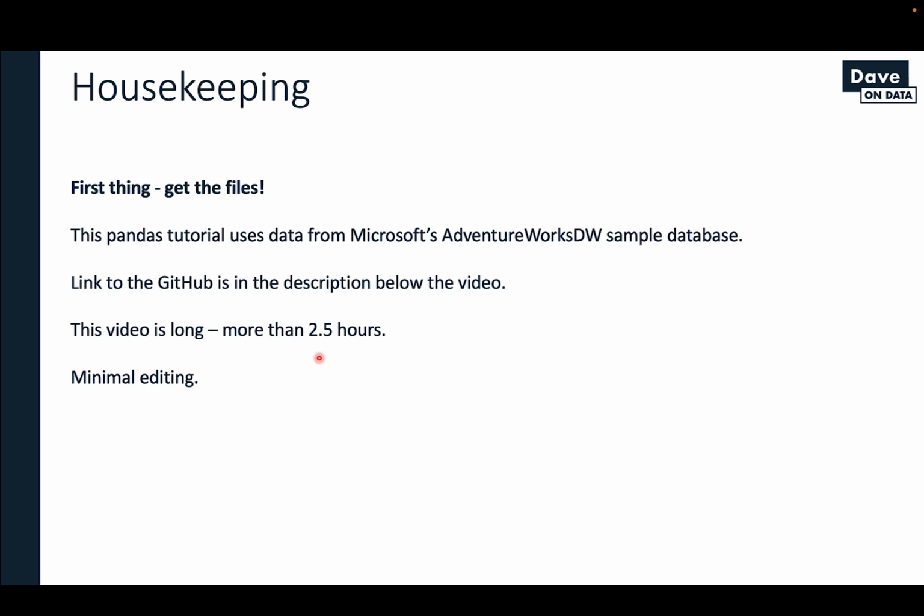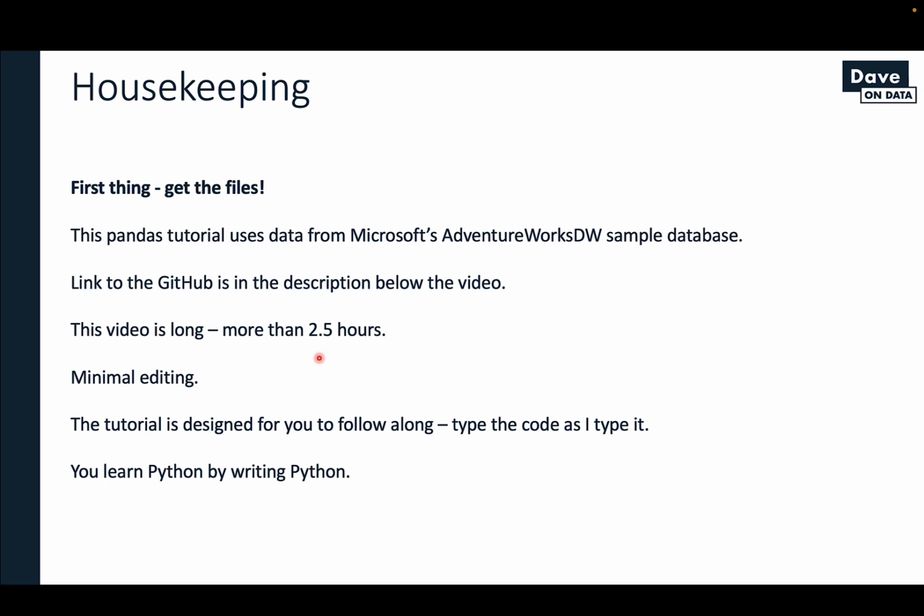And lastly, and most importantly, this tutorial is designed for you to follow along. You really should type the code as I type it because you learn Python by writing Python.